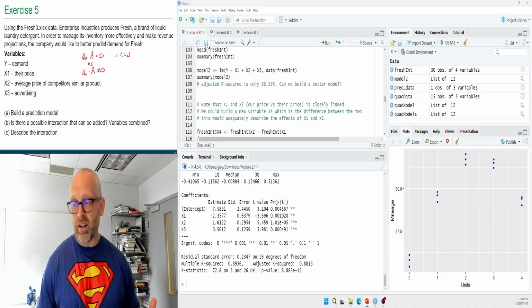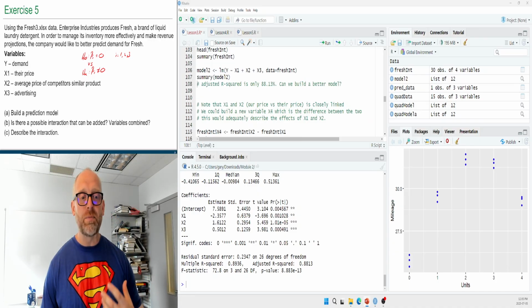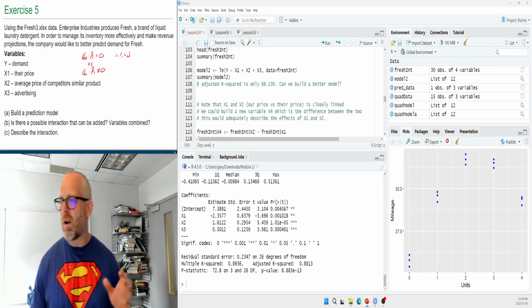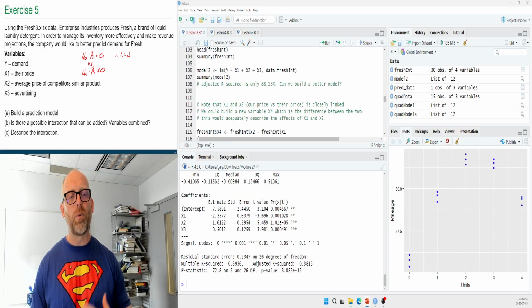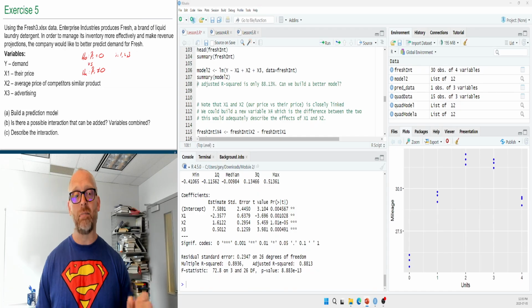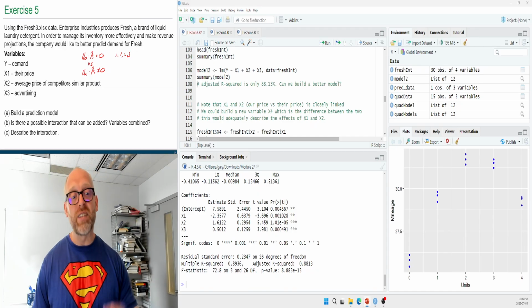So we've built the model here, so that's part A. Part B of this is: is there a possible interaction, and can we combine variables? Let's first look at what we can in fact combine. If we look at X1 and X2, do we really need our price and their price, or do we really just need the difference in price? Let's go with that. Let's take those two variables, shrink them to one, and just look at the difference in price.